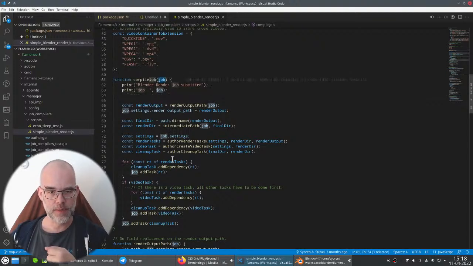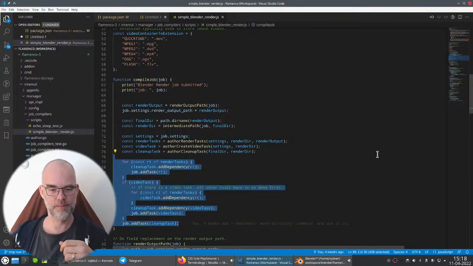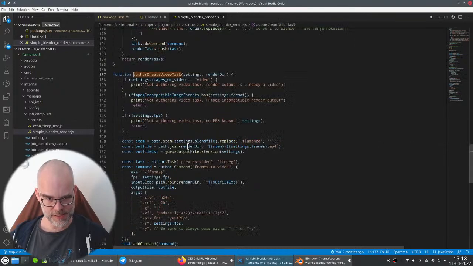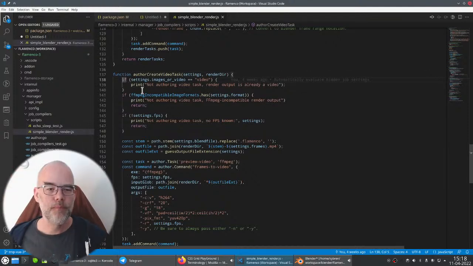So you get the job, and then there is here the authoring of the render task, the authoring of the create video task, and the authoring of a cleanup task, which are then put together in terms of dependencies to determine what gets run first, what gets run after. So I guess the author create video task is a bit overzealous. Ah, there we go. Yep, good find. There you go.